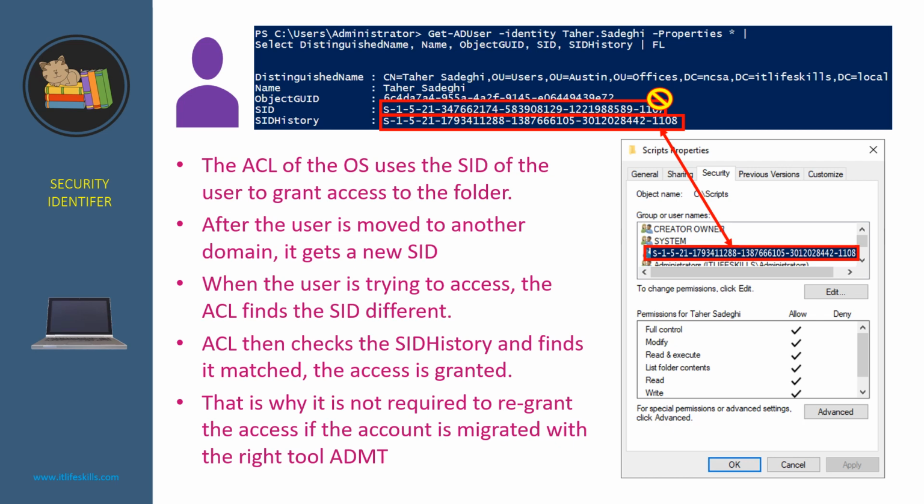That is the reason why it is not required to re-grant the access to the folder if the account is migrated properly with the right tool, such as ADMT, because ADMT will save the old SID to the SID history attribute of the user account.